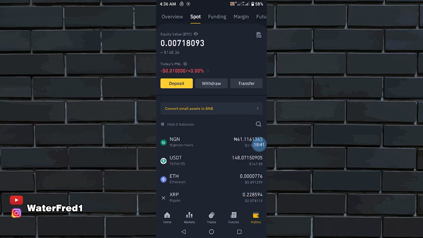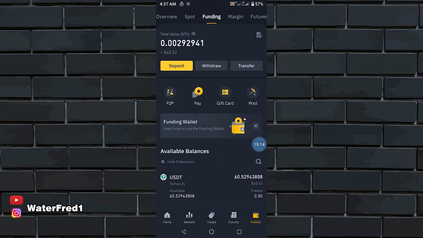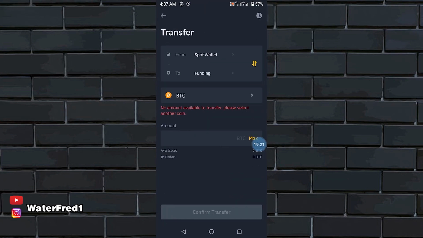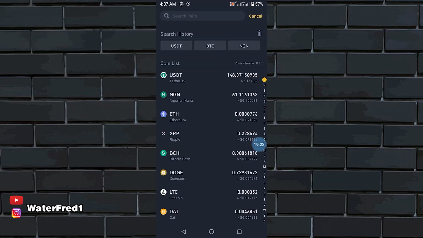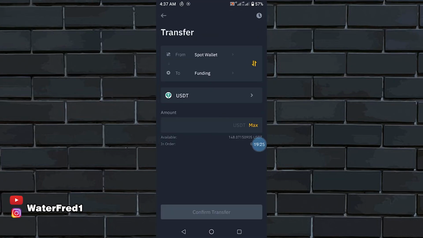Yeah. So now that I'm here, if I want, I can sell this 148.03 to Naira. I have some money already in my funding. I have 60 USD in my funding. Now I just transfer this money from spot to funding. Click on USDT, then click on max, and then click on transfer.